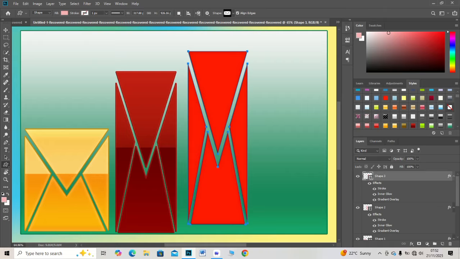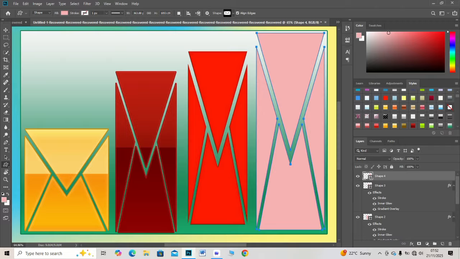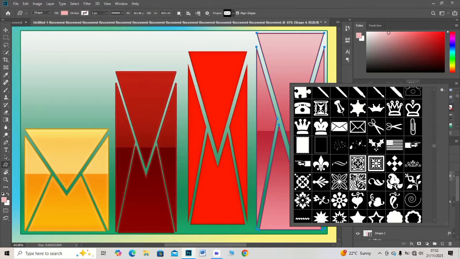Right click on the path and select stroke path. Choose brush to apply the stroke instantly. Then duplicate the stroke to give it a thicker appearance.